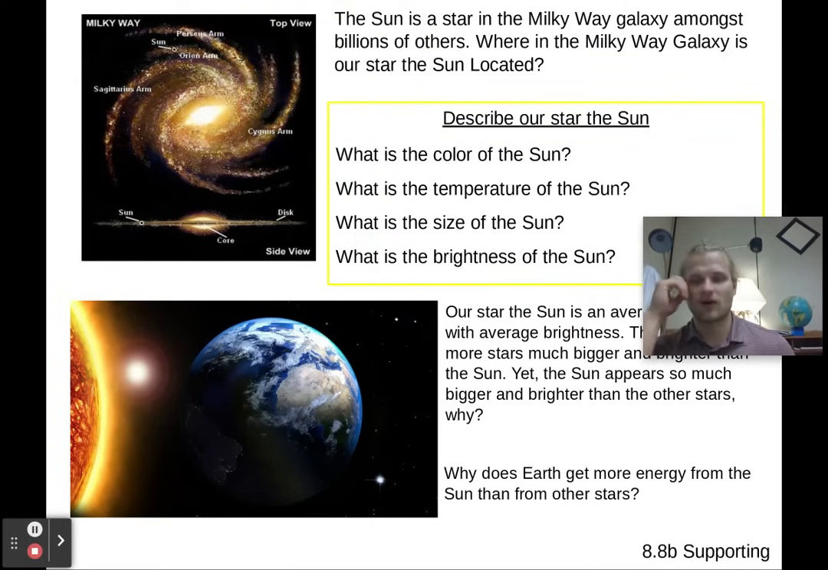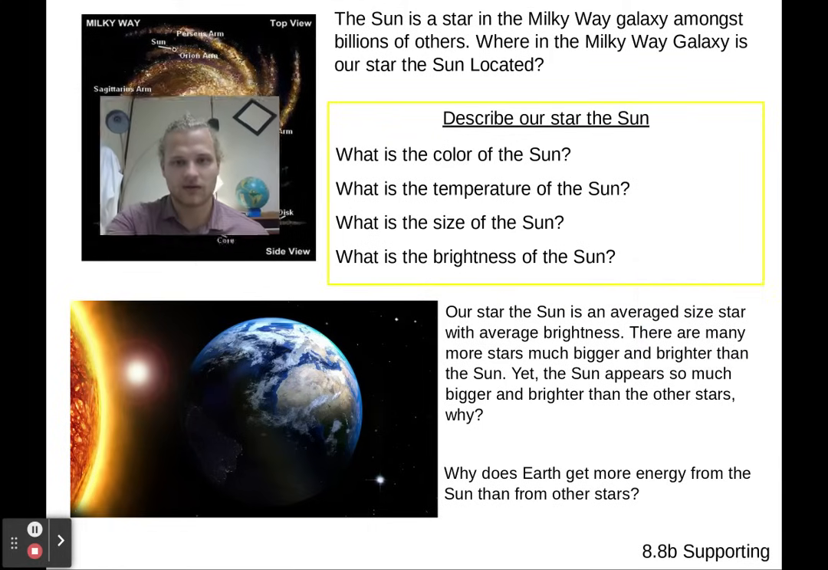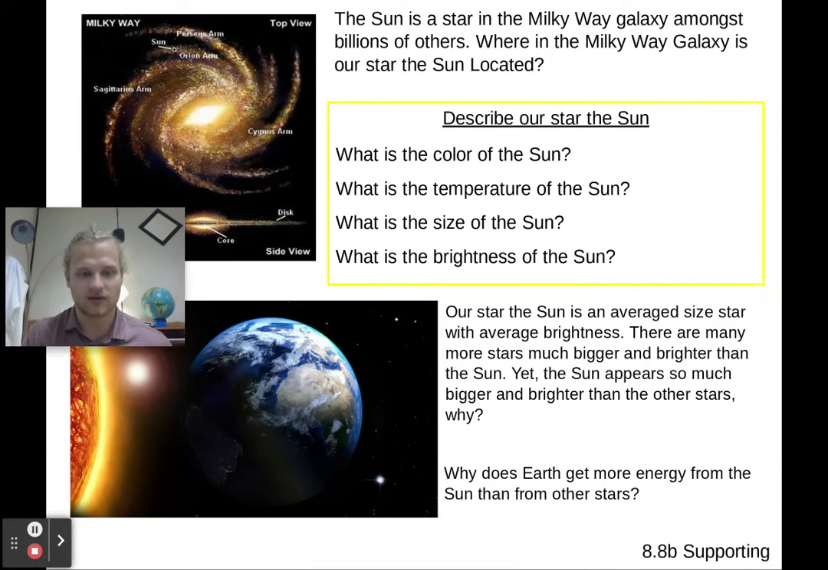The sun is a star in the Milky Way galaxy amongst billions of others. Where is the Milky Way galaxy? Is our star, where is it located? Okay, what's the color of the sun? Well, it's a yellow star.